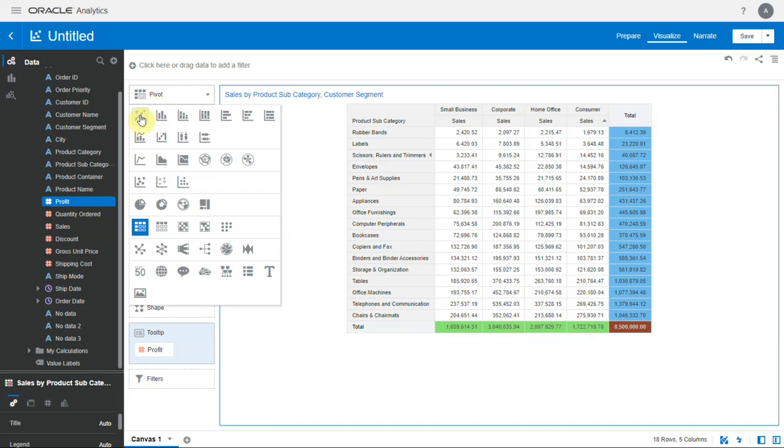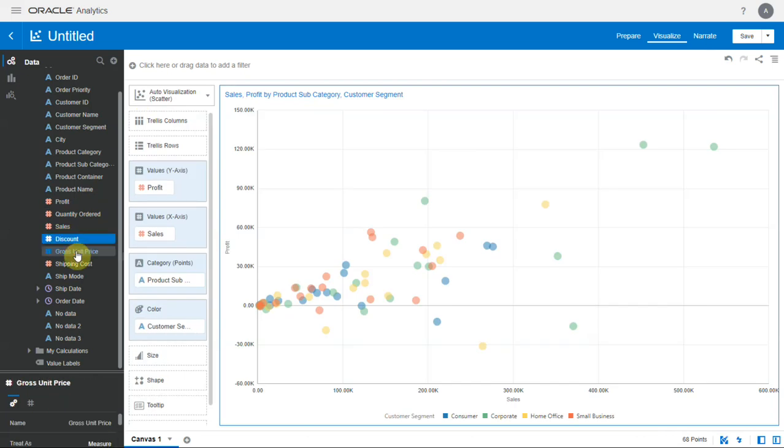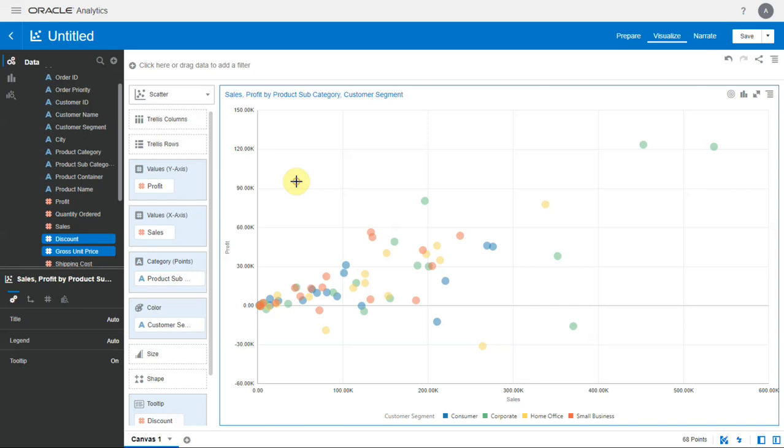Let's now look at the tooltip enhancement. First, let me change the viz type from pivot and choose auto visualization. Let me bring in a couple of metrics to the tooltip section. If you look at the viz grammar, there is a tooltip on off toggle option now. The default is on, and let's see what that means.